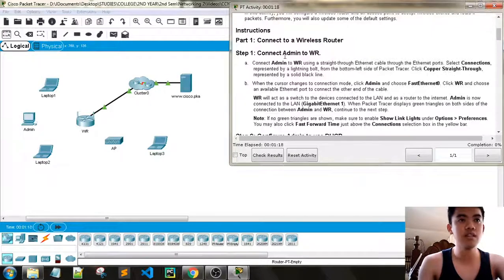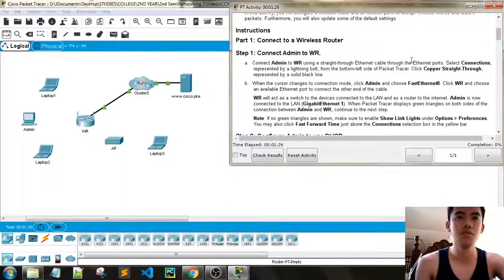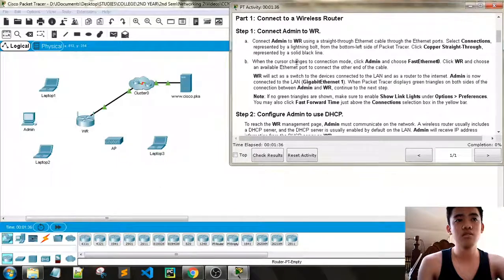So connect the admin to WR, the wireless router, using a straight-through Ethernet cable through the Ethernet ports. Select connections, represented by the electric bolt here, and from the bottom left side, click copper straight-through. When the cursor changes to connection mode, click admin, choose FastEthernet0 for the admin, and then choose the unavailable port connected.